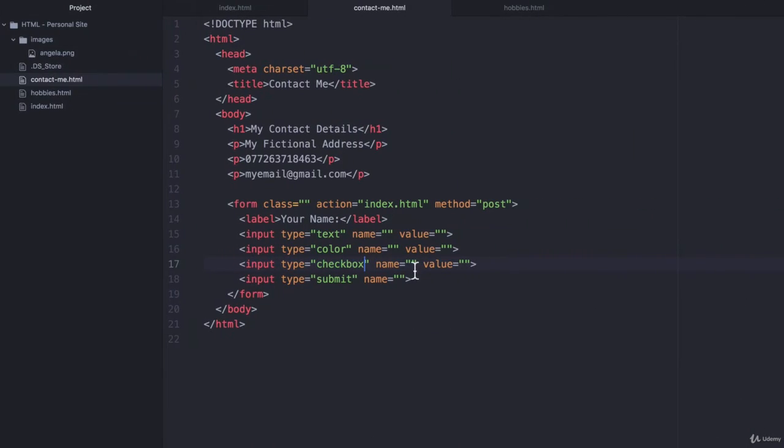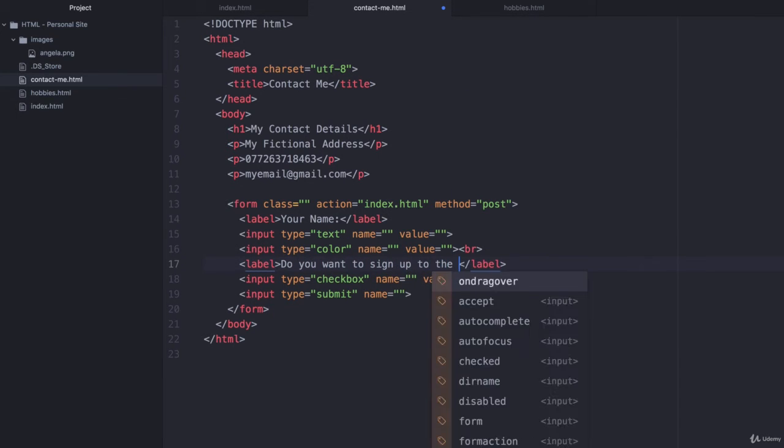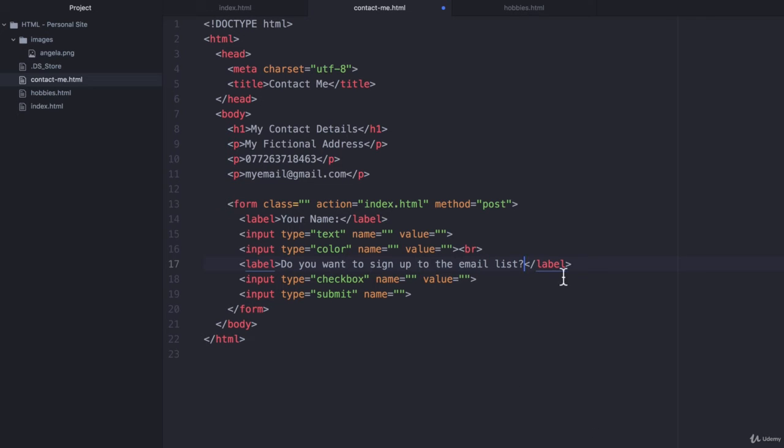So usually what would happen is, let's just put a line break here, forcing this to go on to the next line. Let's create a label where it says, do you want to sign up to the email list? And hit save, refresh, and you can see you've got this classic checkbox. Do you want to sign up to the email list? Check or uncheck, and hit submit. Or you can put something like, have you read the terms and conditions, or any other thing that might fit with a checkbox.